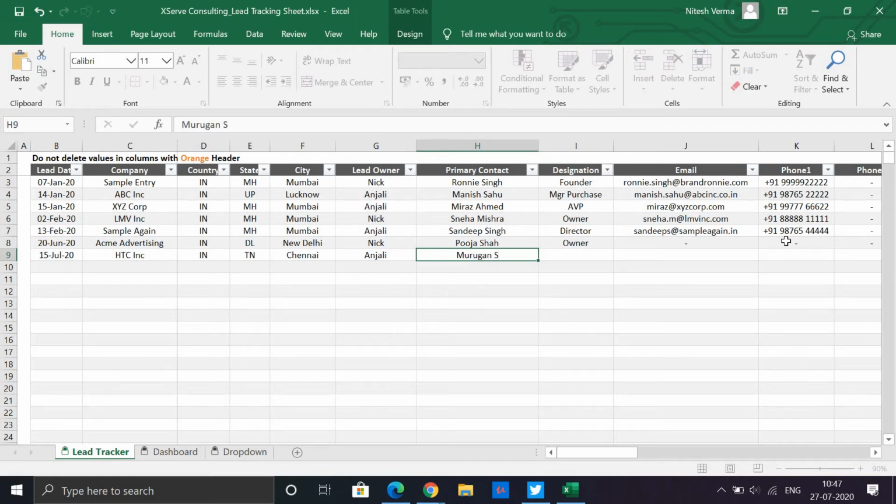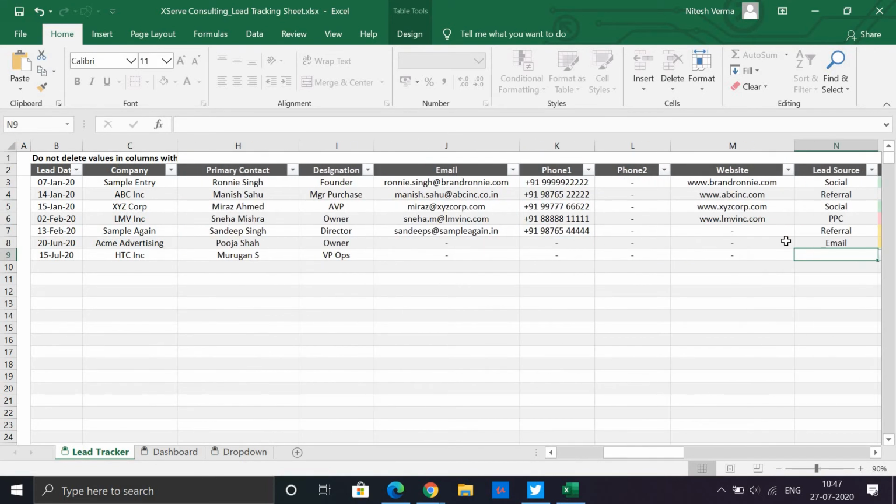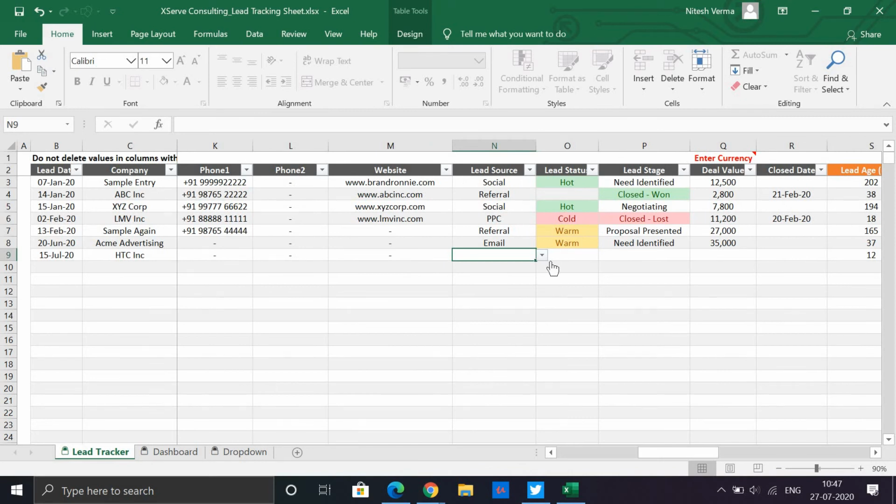Murugan S was the client. He is the VP operations for the company. Murugan's email, phone number, website. Now let's say Murugan, the source for this lead was telecalling. So Anjali did some research. She called the company. She spoke to Murugan. This lead seems to be hot right now.